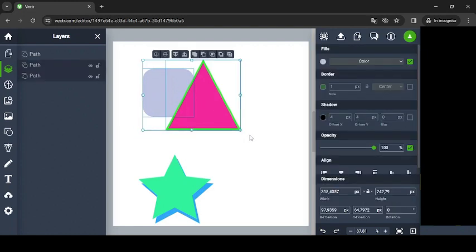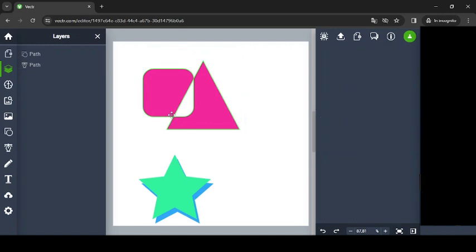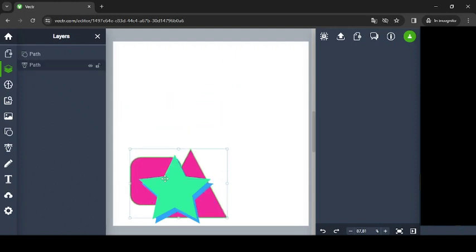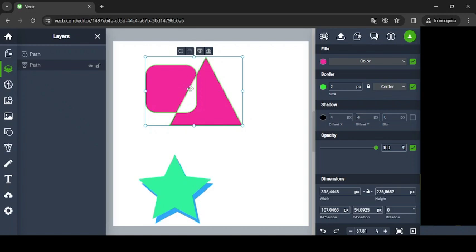Now let's go and select them both once again. Let's go on exclude. As you can see now, I have both the elements with the properties of the one that was up front, so the triangle, but I have a blank space right here, which is the intersection, so it has no colors. And as you can see, it does not have any properties right here.